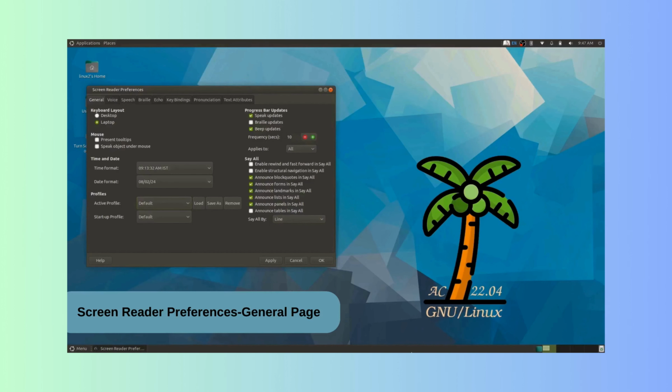Tab. Profiles panel. Active profile: combo box. Default, 1 of 1. Alt plus D. Here we got 2 combo boxes and 3 buttons. The combo boxes are Active profile combo box and Startup profile combo box. And the buttons are Load, Save as, and Remove.